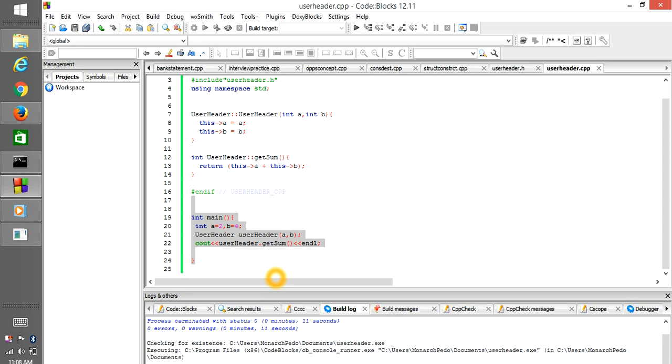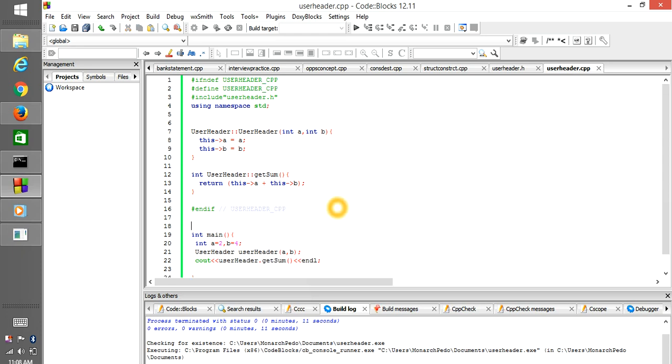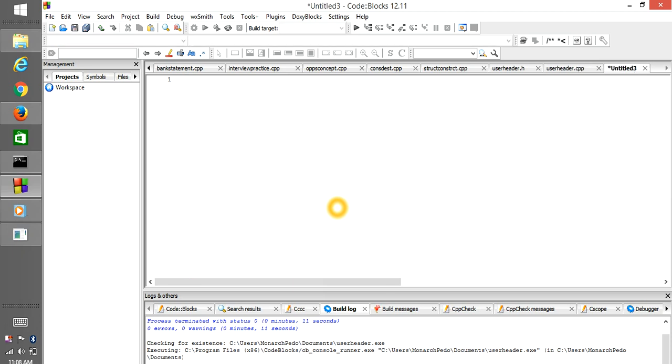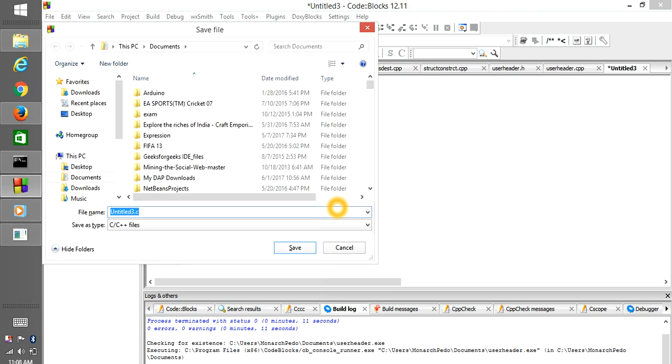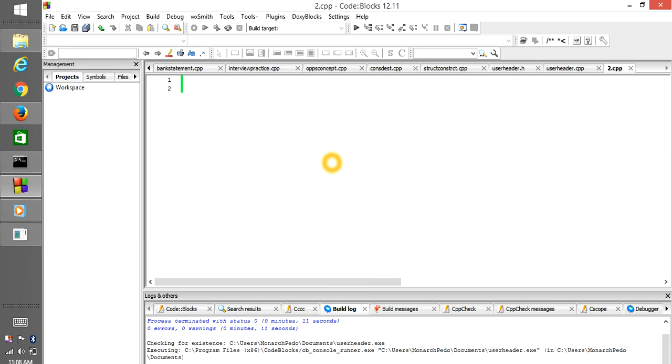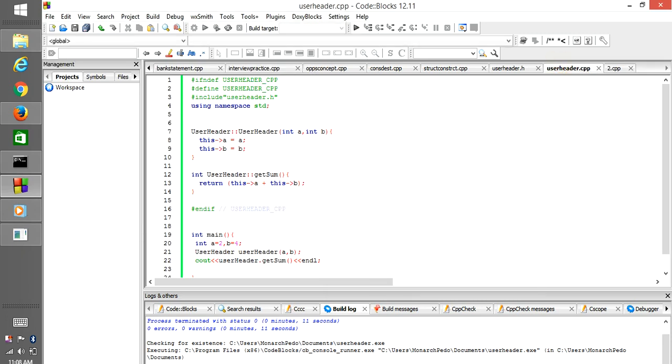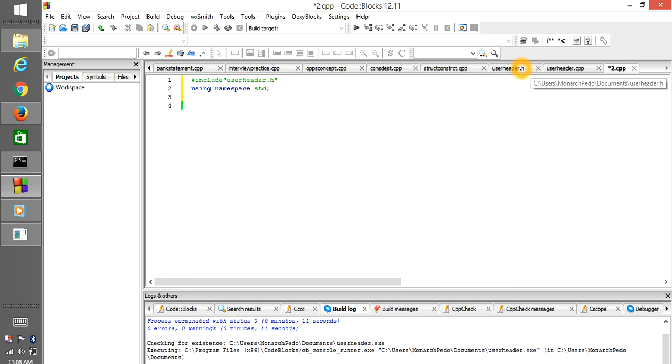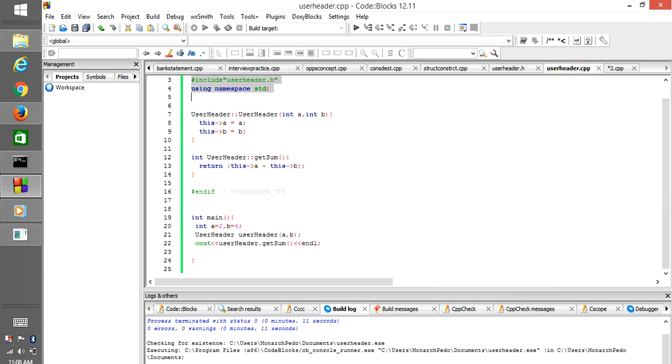Now I will create a main block. I'm going to create an instance of the user header object, and I'm going to use the function get sum. This is the way we can create a library, and I can use this library anywhere in the code. Suppose you want to use this header in another section of the code in another file. Then how to use it? Just save this file as 2.cpp. Okay, sorry guys, it's an already existing file. Now I just include this header inside this file, and I'll just copy this line.